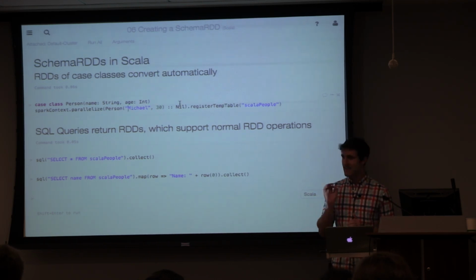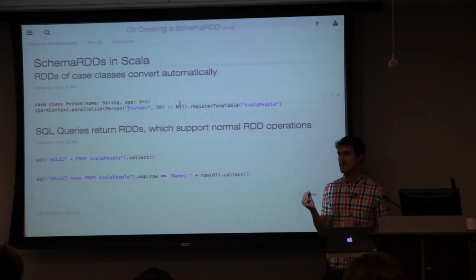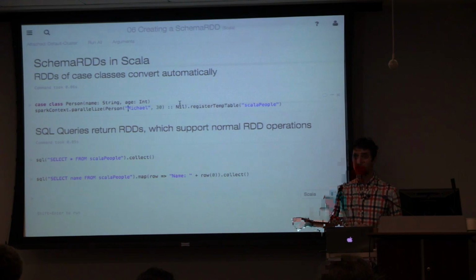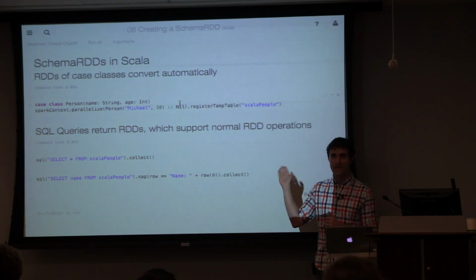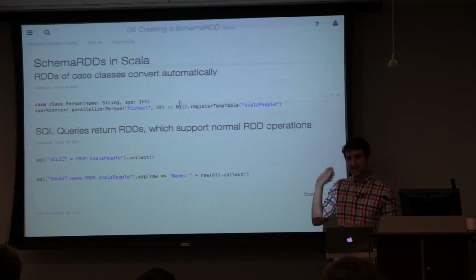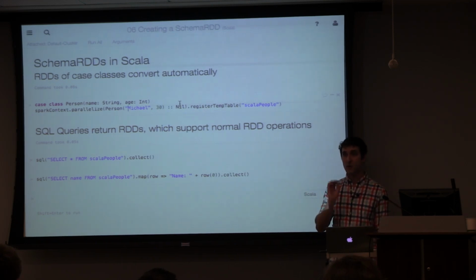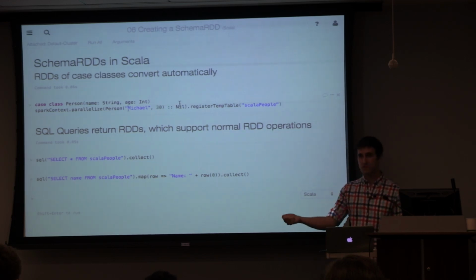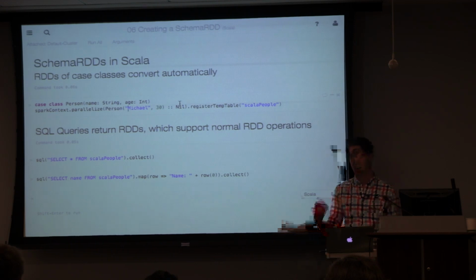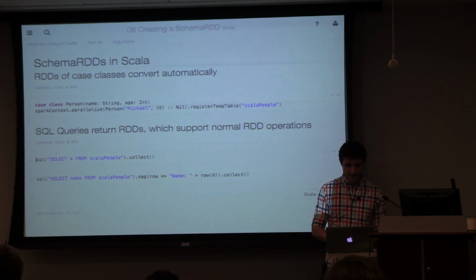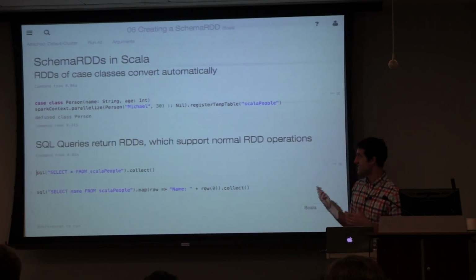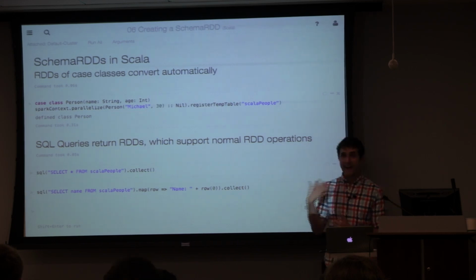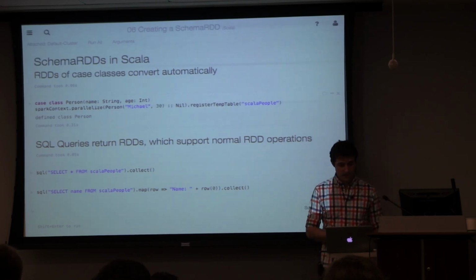And basically, any RDD that contains case classes, as long as there's a SQL context in scope, can automatically be turned into a schema RDD. So there is no register temp table operation on a normal RDD. And so what it'll do is at compile time, it'll actually go and figure out the schema of the data and kind of tell Spark SQL about that and turn it into a schema RDD automatically. So when I run this command here, you can see it's now basically defined this new class. And now I've got a table called Scala people.